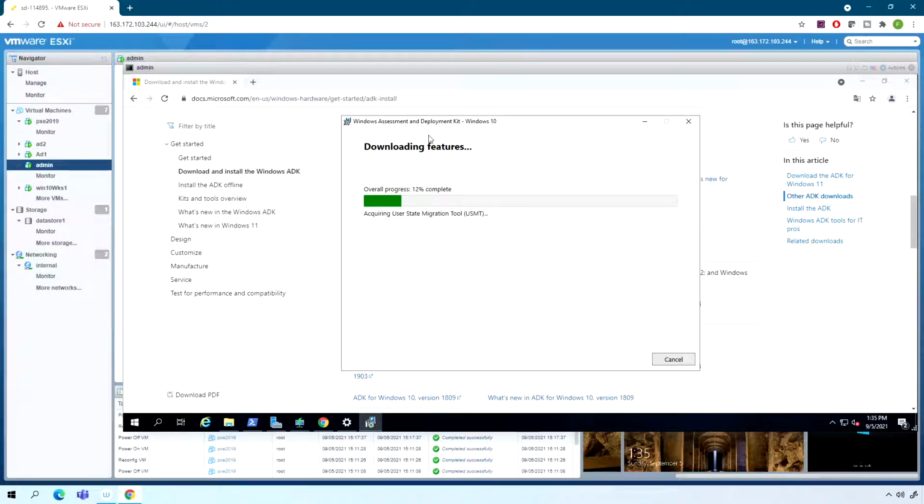And why I will use it is that I really want to use my XML response file. This is very nice because it's going to be an unattended installation. So what you must do here is install ADK. I've just downloaded ADK now.